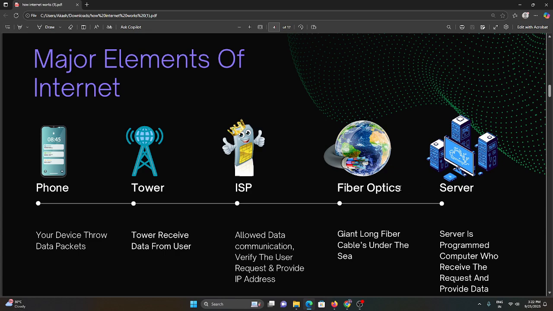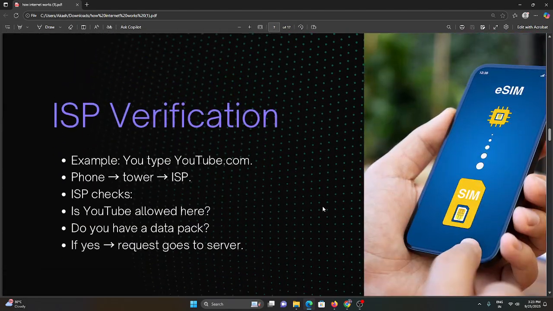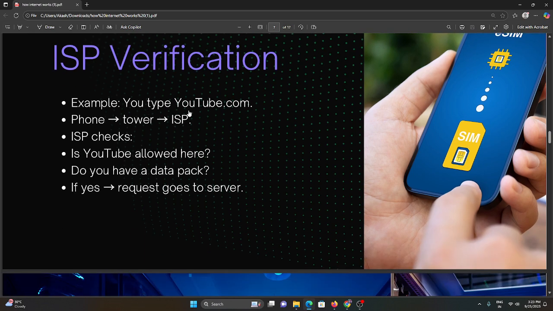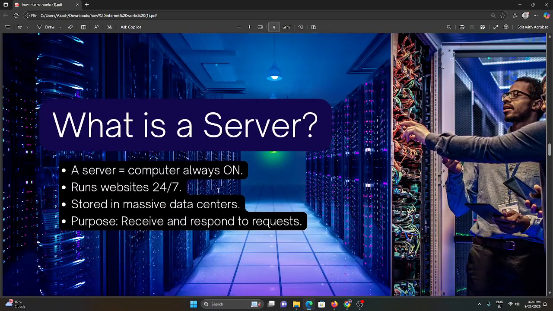Okay, right? And if you do have the data pack, then the ISP forwards your request for youtube.com directly to the server. Okay, so now we are going to talk about the server. So let's go. This is the ISP verification. This is how your SIM looks. So whenever you search for youtube.com, it goes phone to tower to ISP, and this is how the ISP checks, and then this goes to the server.